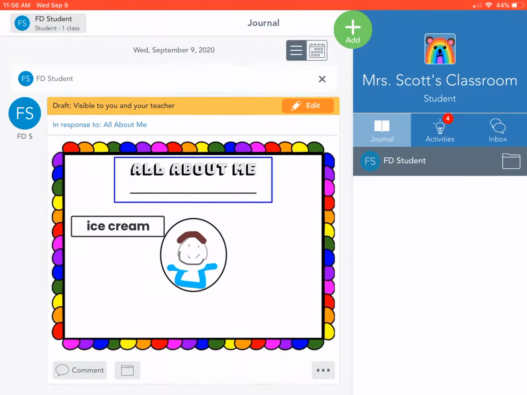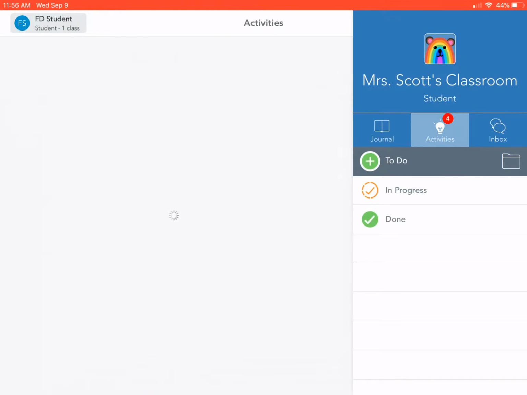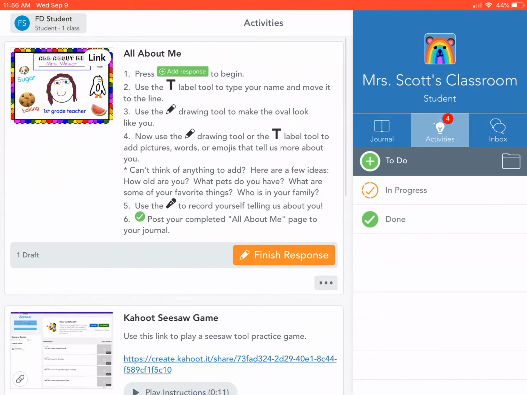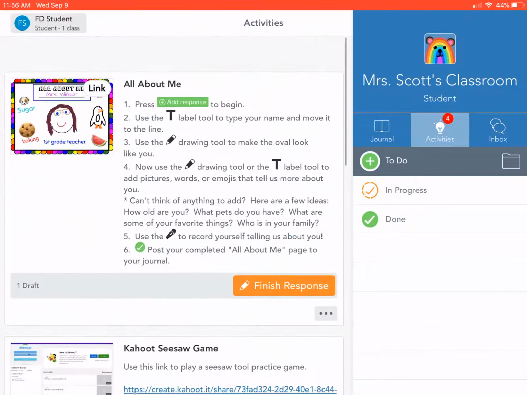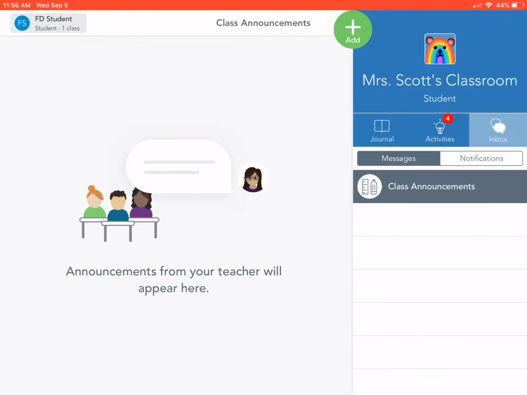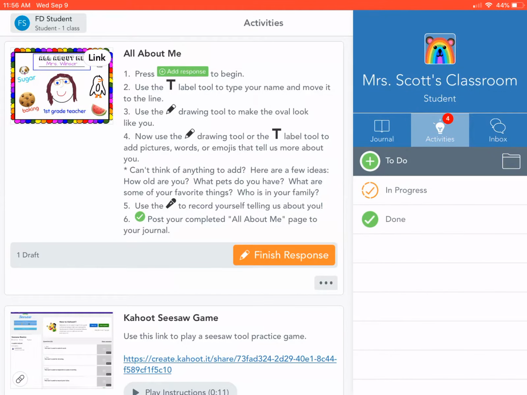Journal is where finished work is, and activity, so this would probably be empty if it's the child's first time getting in, but if they've already been using Seesaw, anything that's in there will be on journal. I'm going to click on activities. There were 4 assignments that I had pushed out, so they're here. The top one is the most recent one, so anything underneath would be something old. And lastly is the inbox, and it will have any class announcements and messages, and if you need to look at a notification. So those are there. But we're going to go into the activities tab.